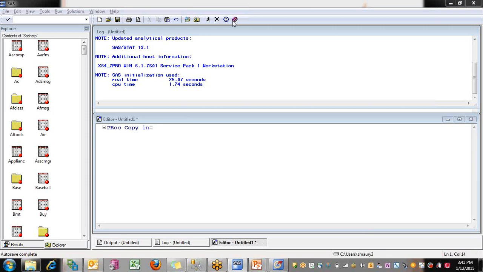If I run this, you can see it's running right now, and it says copying SAS help. If you go to the log window, it says copying SAS help.air to work.air. So SAS help.air means library SAS help. The dataset from the SAS help library has been copied to the work library, and its name is air. It also says there were 144 observations read from the dataset SAS help.air. Now if I go to the work library, you can see that the air dataset has been copied to it.